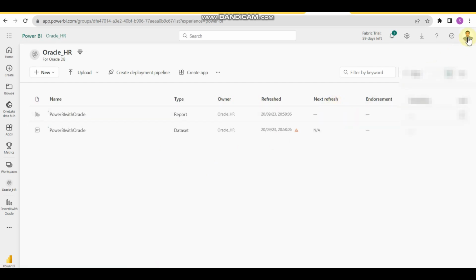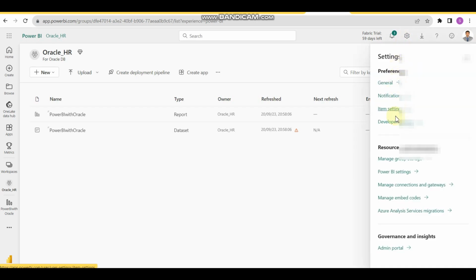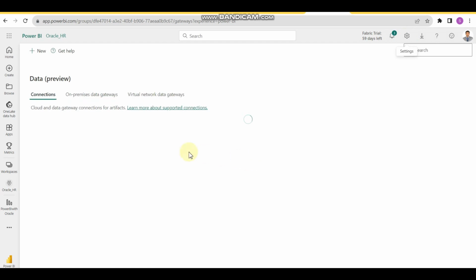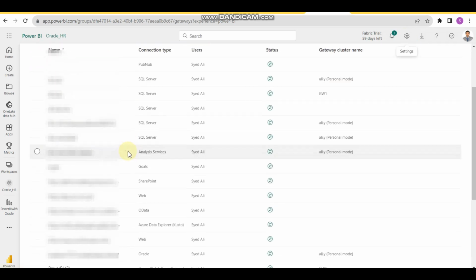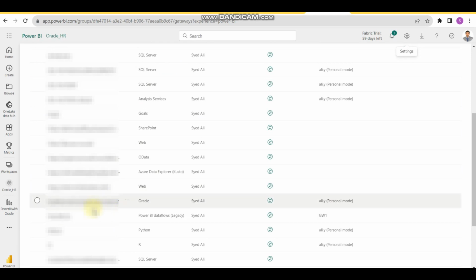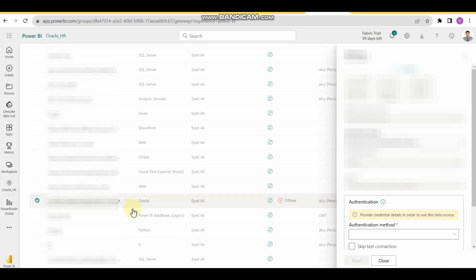For that I need to go to settings, manage connections and gateways, and let's check whether there is any Oracle data source. I think this is the Oracle data source. So currently what is the status? It's showing me offline, right? So I need to do something.